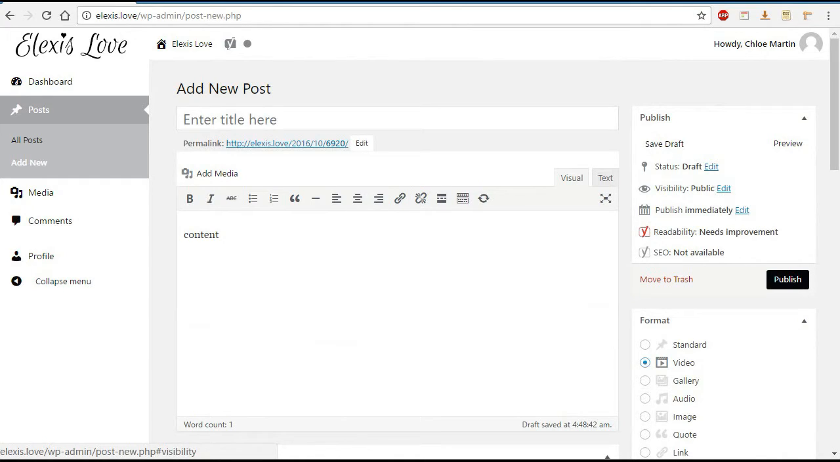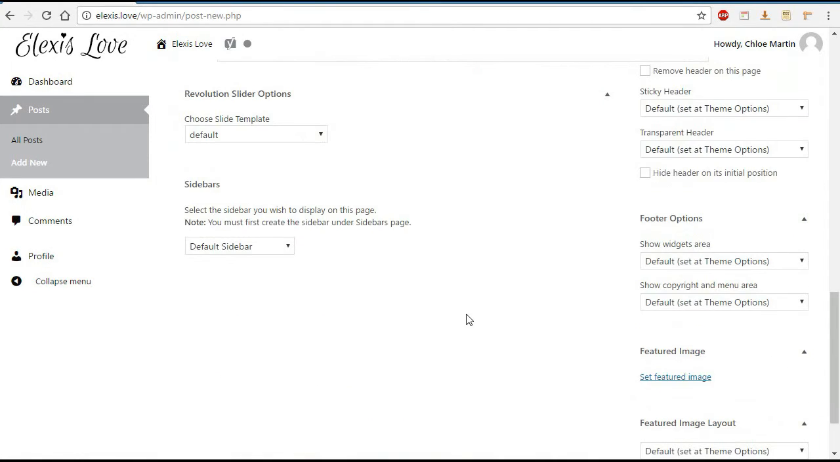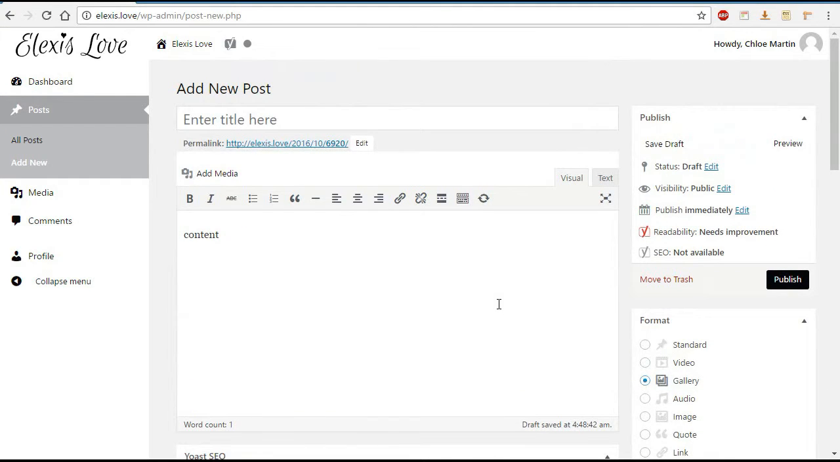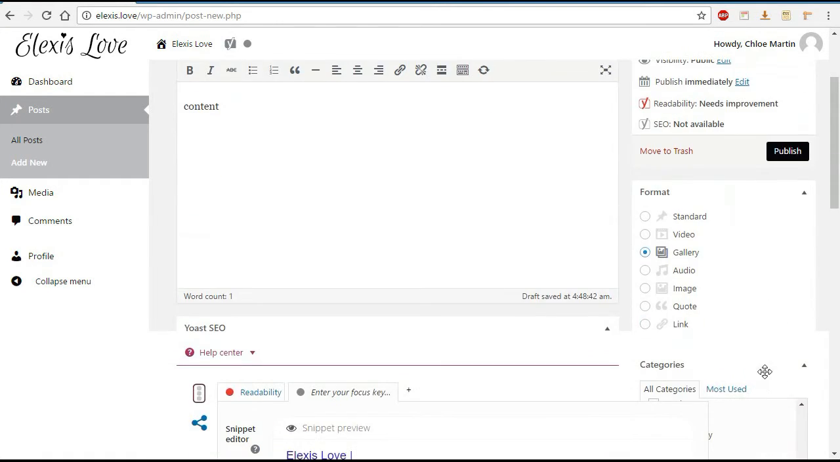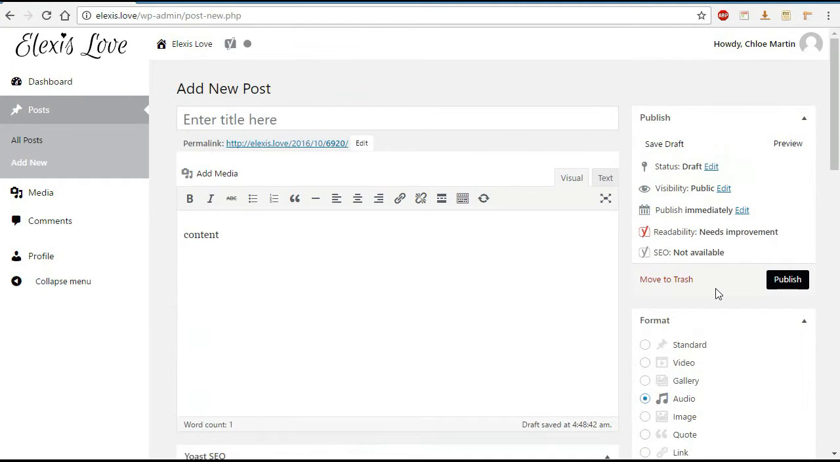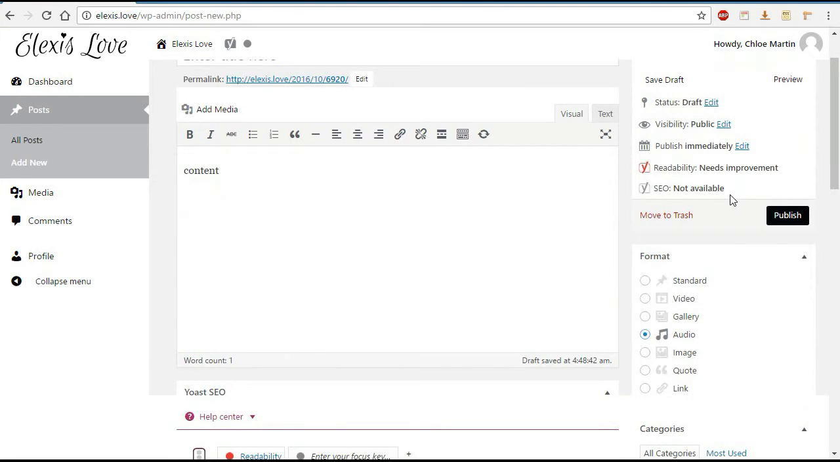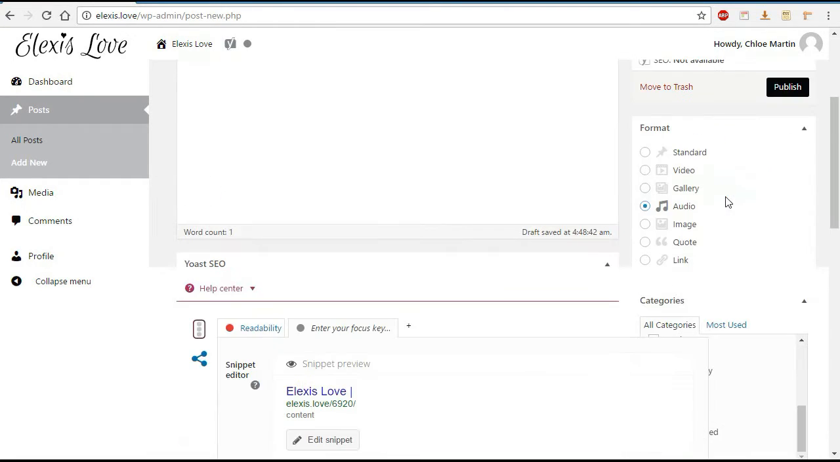The same thing with gallery. You click on gallery, down here it gives you a choice on what pictures to upload, and it'll show kind of like a slideshow, which I'll be going over several videos later. The next one's audio. If you have a SoundCloud account, this comes in handy. If not, you could upload MP3s directly into the server. Again, I'll be showing you how to do that later.